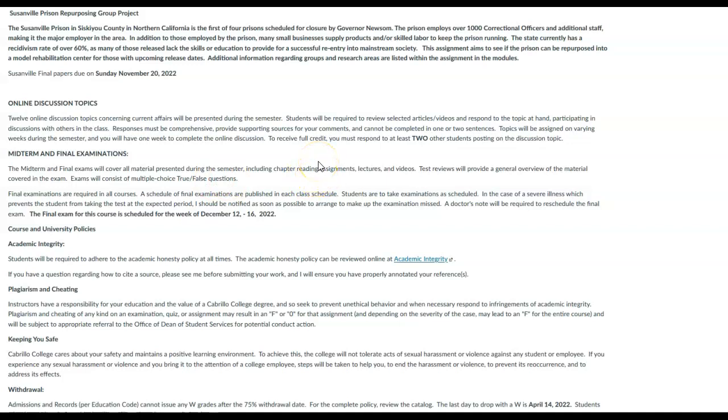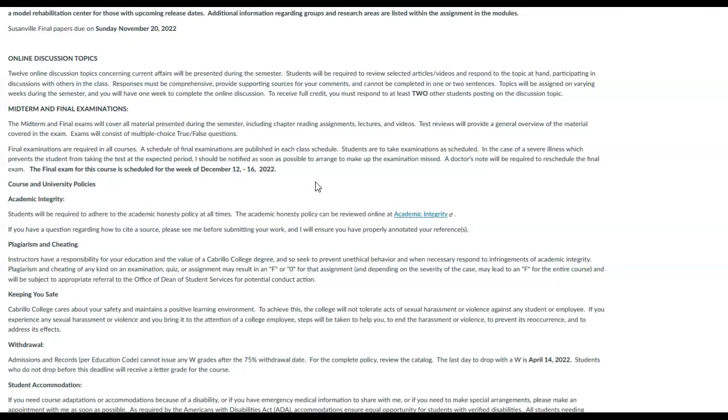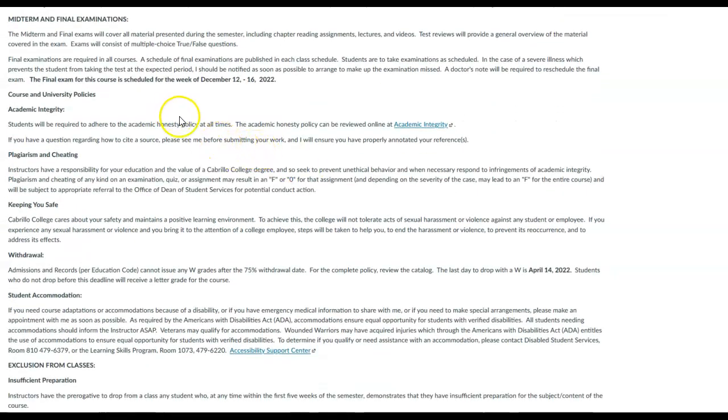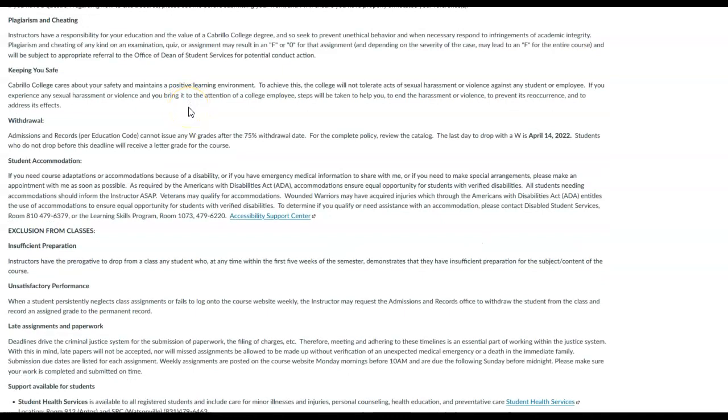We'll have online midterms and finals that are multiple choice and true-false questions. Each is worth 50 points, and the dates for those are listed in the modules. There's also other information about keeping yourself safe, academic integrity, how to withdraw from the course, and when is the last day to drop with a W. That type of information, you can also find in the course catalog.